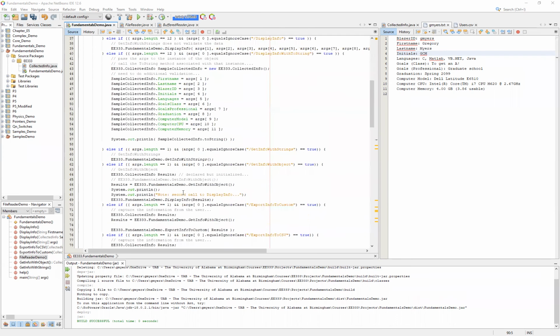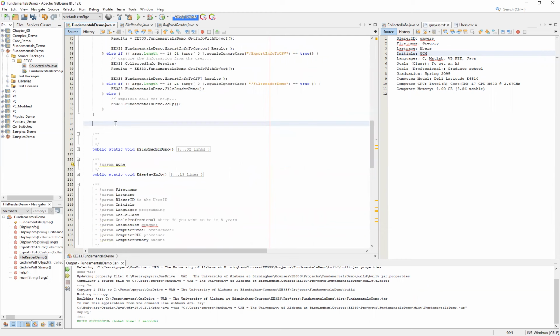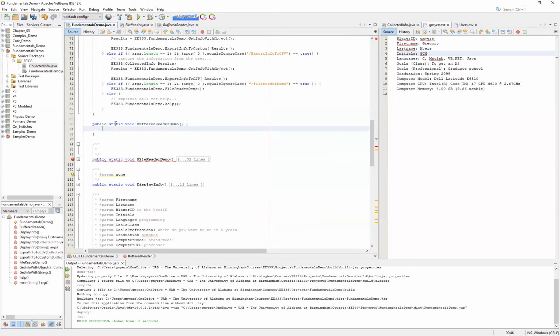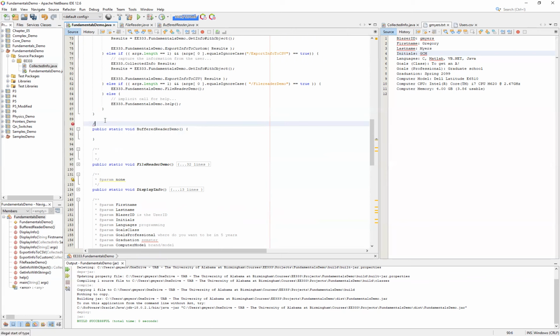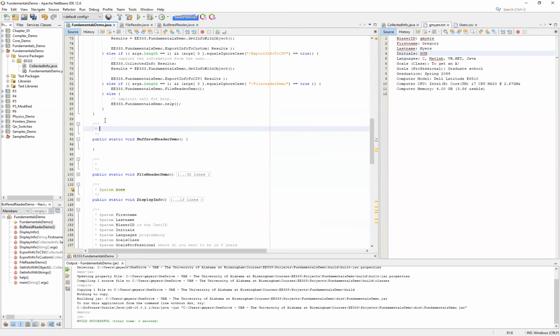And so to begin, what we want to do is scroll down past your main, and pretty much in the same location that you created your file reader demo, we're going to create another public static void function or method, with this one being named BufferedReaderDemo. And again, we're not going to accept any input arguments. Before you forget, go ahead and put our comment block in place that we can fill out later on.